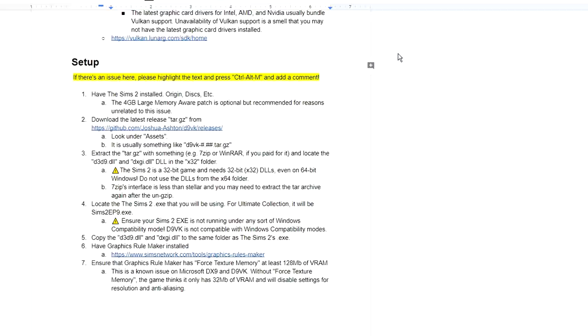And please don't skip any of these steps. I'm telling you guys, you need to do everything, no matter what, even if it says it's optional. Trust me, it's not. So step number one, you need to have The Sims 2 installed onto your PC.